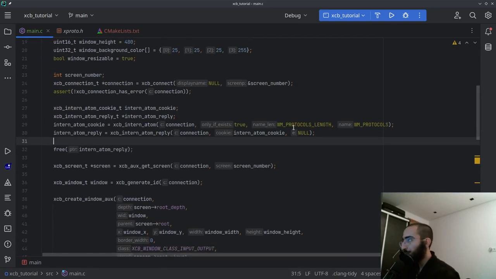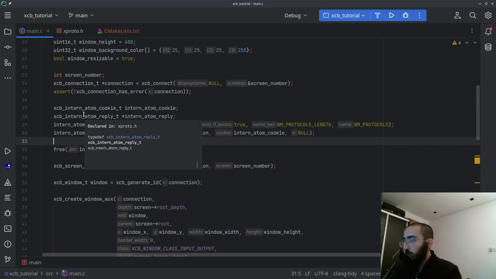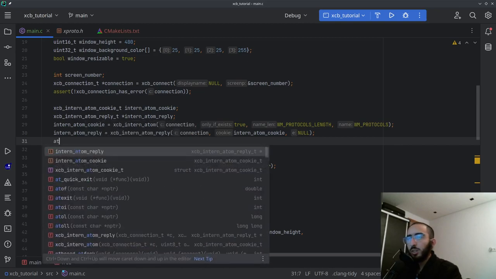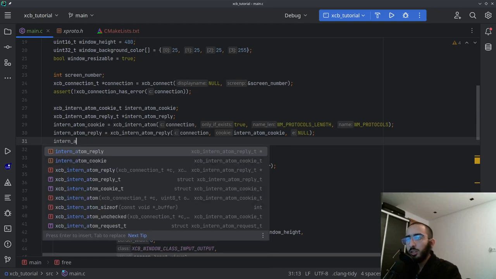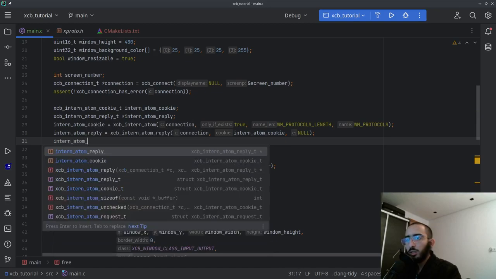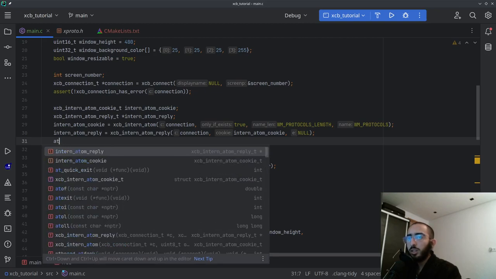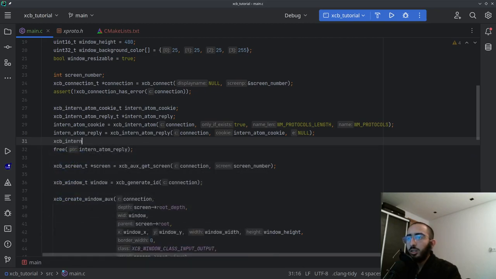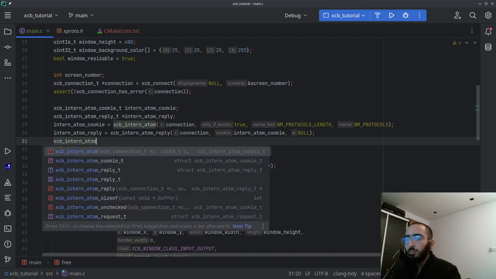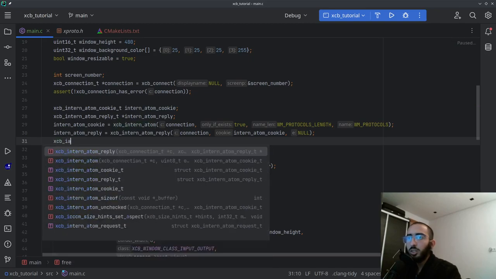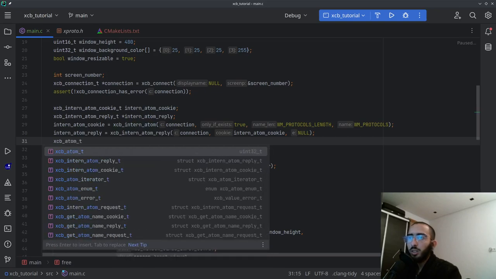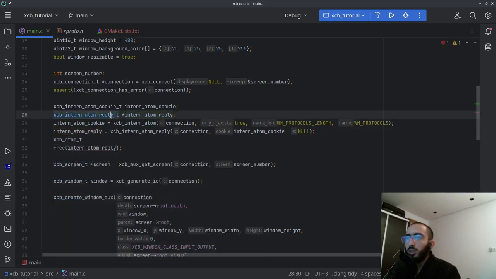But anyway, next up, let's get the atom. So atom_t, is it intern atom t like this? No, I think it's just an atom_t, right? Hold on a second. XCB intern atom. No, it's just xcb_atom_t, I believe. Let me just make sure though. Yes, it's just a normal atom, okay.